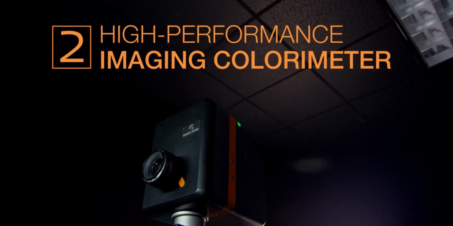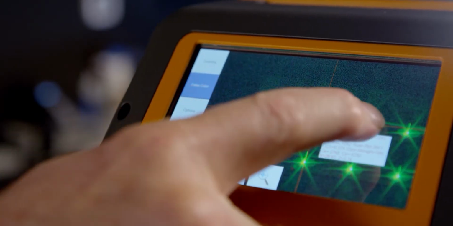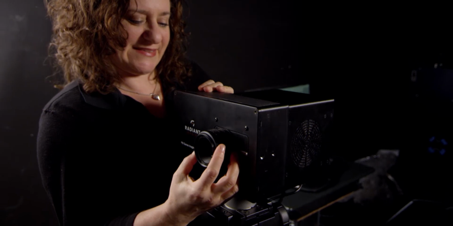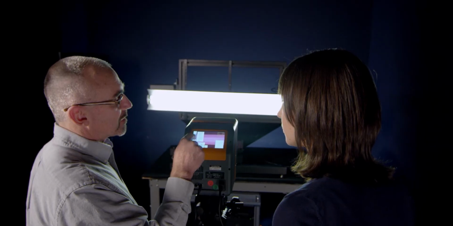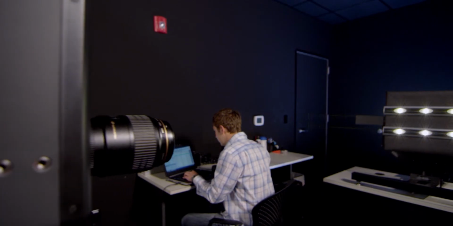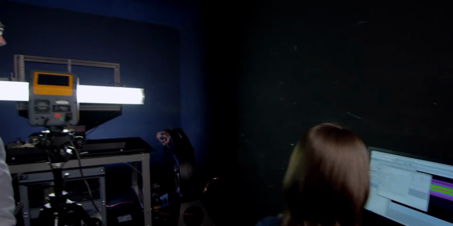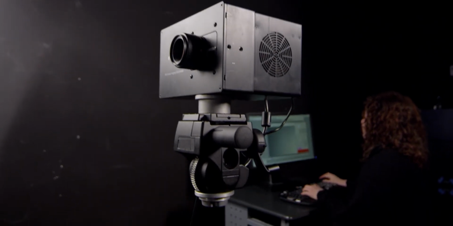The second component is a high-performance imaging colorimeter, which captures a high-resolution 2-dimensional spatial measurement of luminance and color as viewed from each angular position of the lighting fixture. These measurements provide millions of data points and allow the entire system to be used in a much smaller physical space. Near-field measurements with a high-performance imaging colorimeter fundamentally provides more accuracy and enables additional design insights.